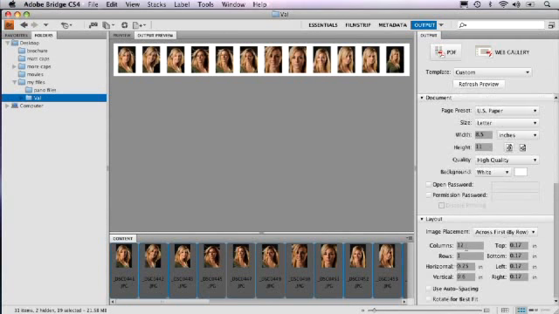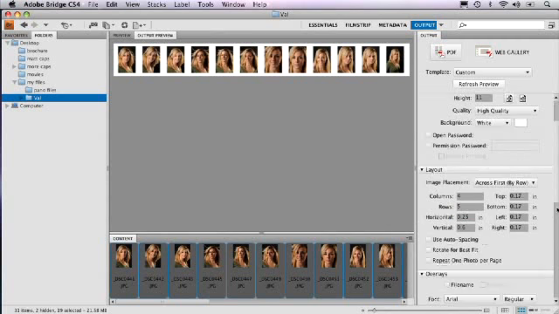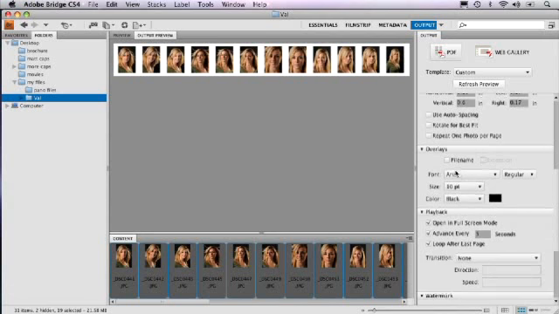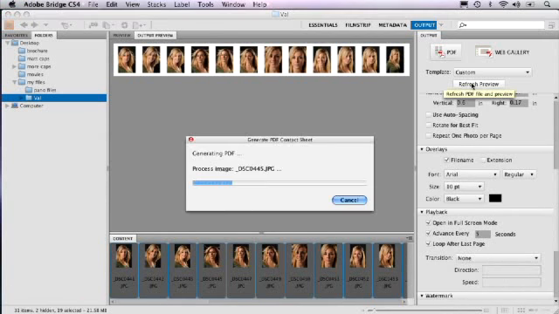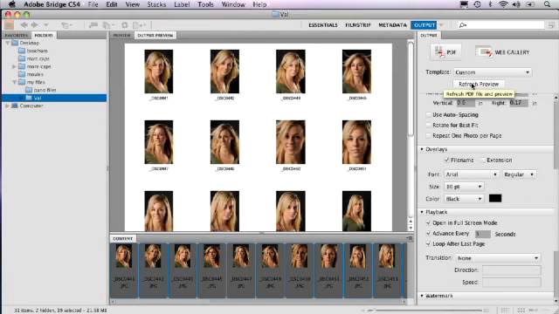And we want, say, 4x5. We can choose whether we want file names, all these kind of things, and then hit refresh preview, and you'll see very quickly a view of what your contact sheet will look like.